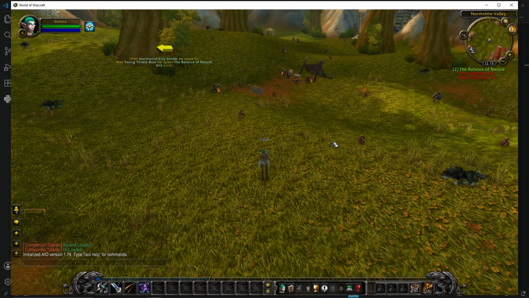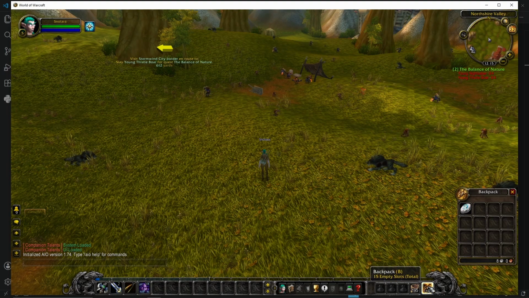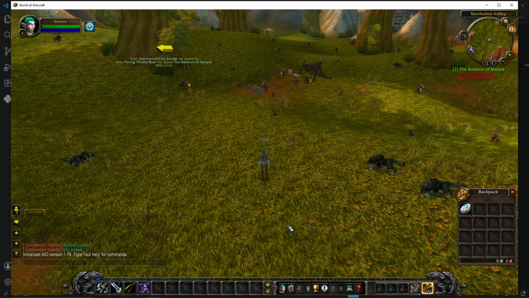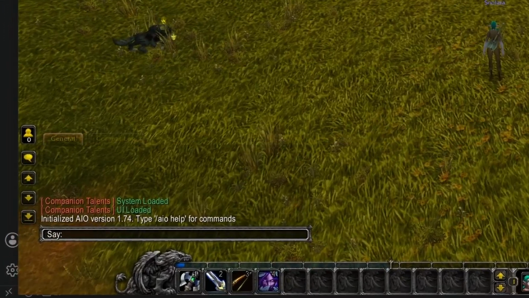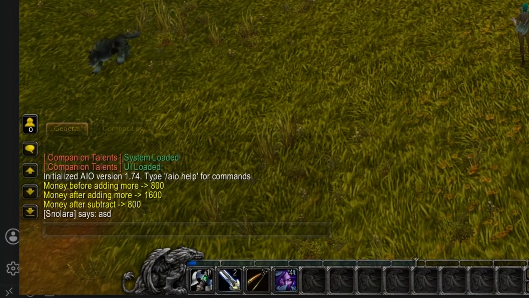So now that we're back in game, let's test this out. Let's open our inventory first, see there 8 silver. Okay, let's try this. So write something random in chat, like this. Now, as you can see in the chat, it says money before adding more. That's 8 silver.